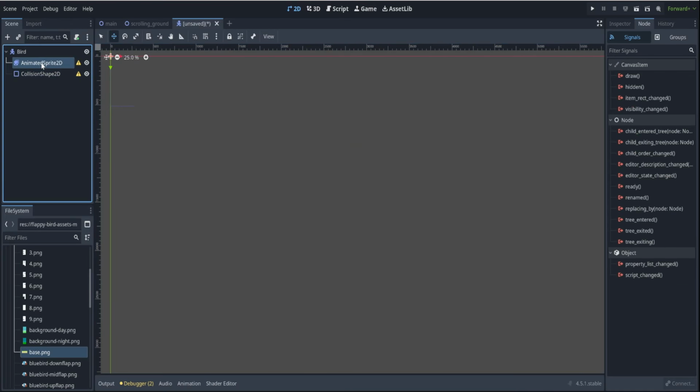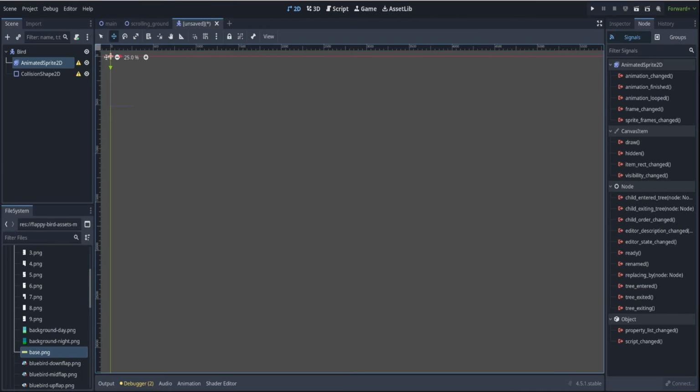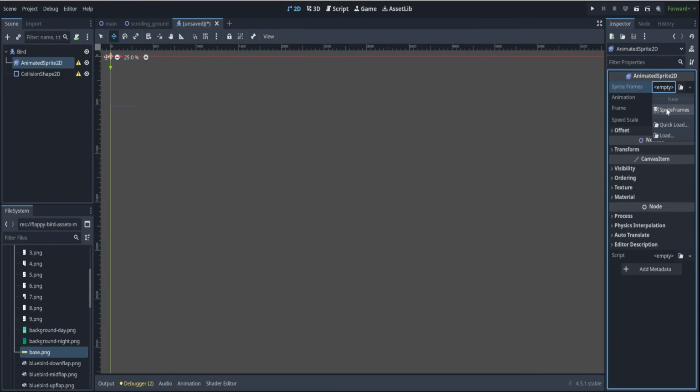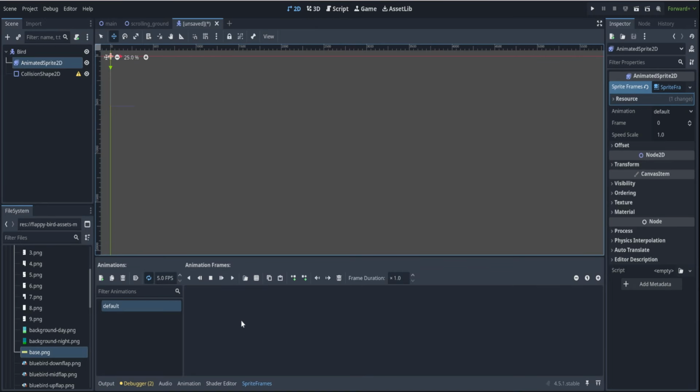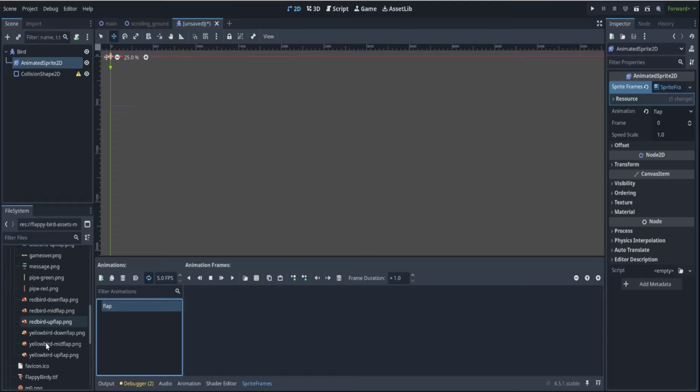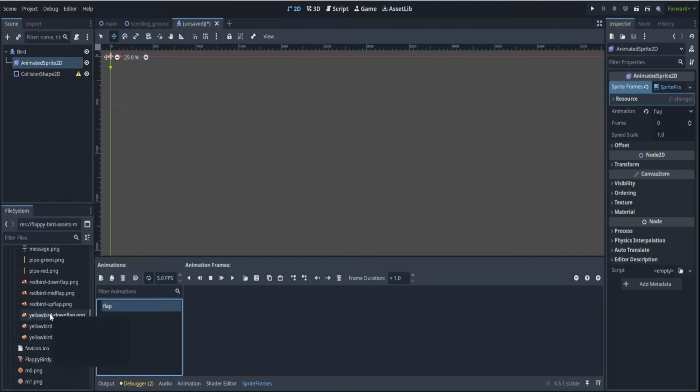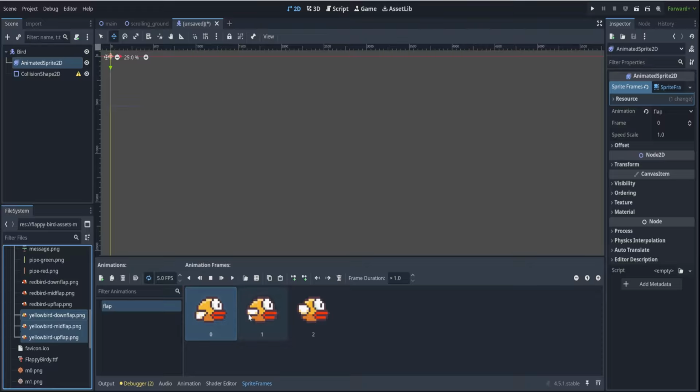Okay, now on the animated sprite, create new sprite frames over here, expand them. Here we go. Let's rename this default animation to flap, because that's what he's doing, he's flapping. And let's go find, I'm going to choose the yellow bird, and we've got a down flap, a middle flap, and an up flap. So let's connect these, let's drag them in. There are our flaps. And I think 5 FPS is fine. Let's turn off looping, so it only flaps when you press the key.